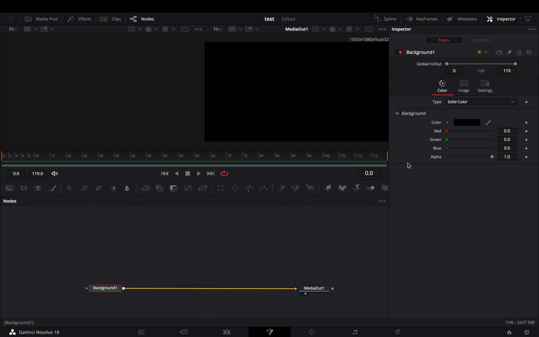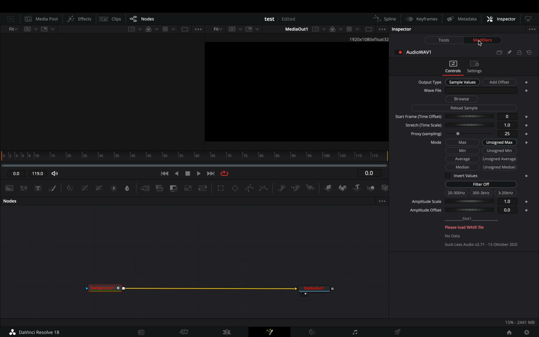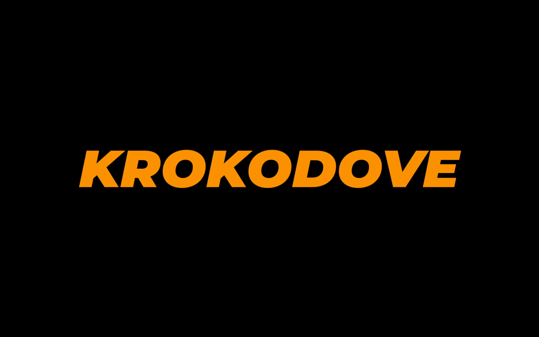Once you've installed this tool, you can right-click in any slider and select to modify it with audio. Go to the Modifiers tab, browse your song, and then play around with the settings.